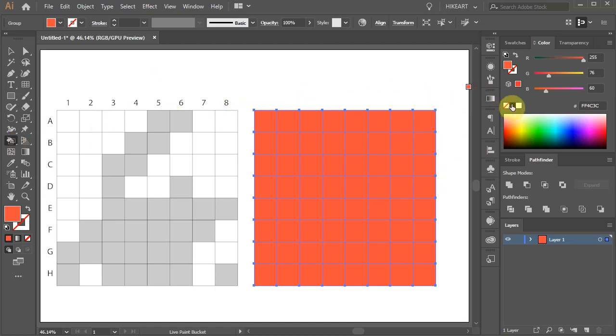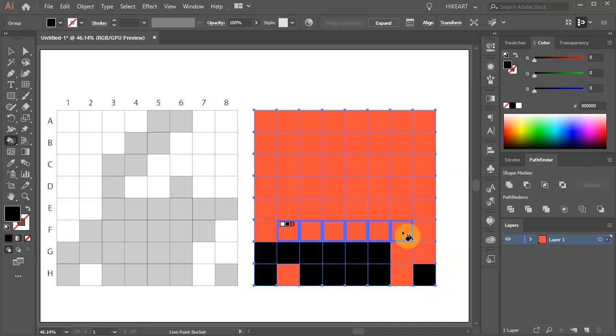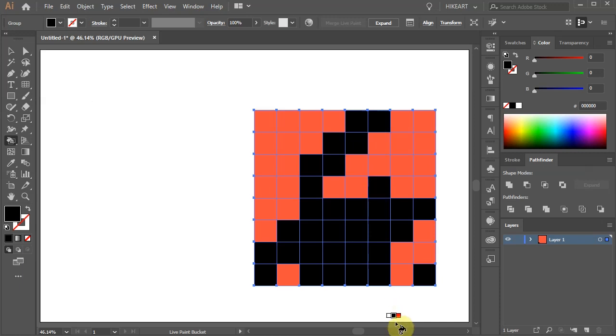Change the fill to black and click on one of the squares to apply it, or click, hold and drag to color a few squares at once. And keep painting the remaining squares with black so your pattern matches the template. Next, we'll delete all the unwanted orange squares.